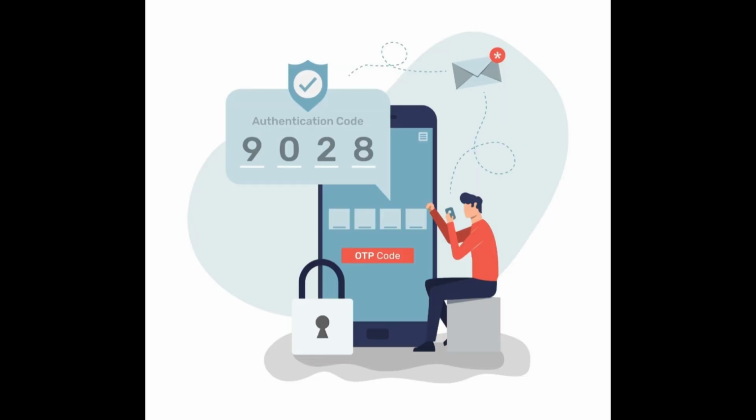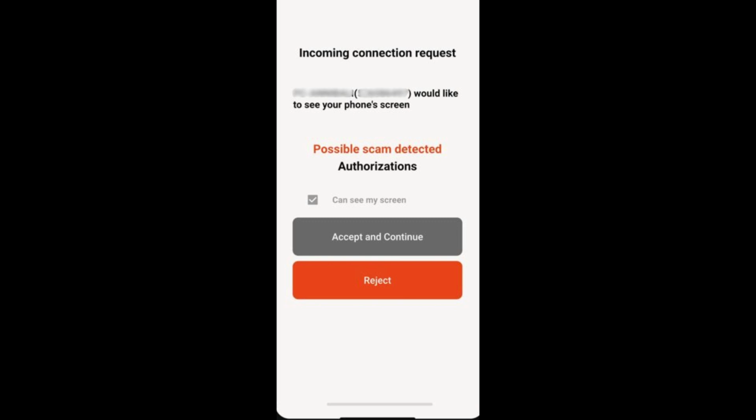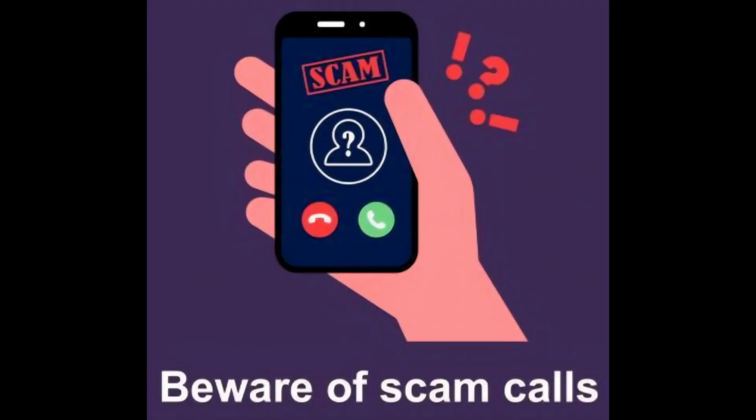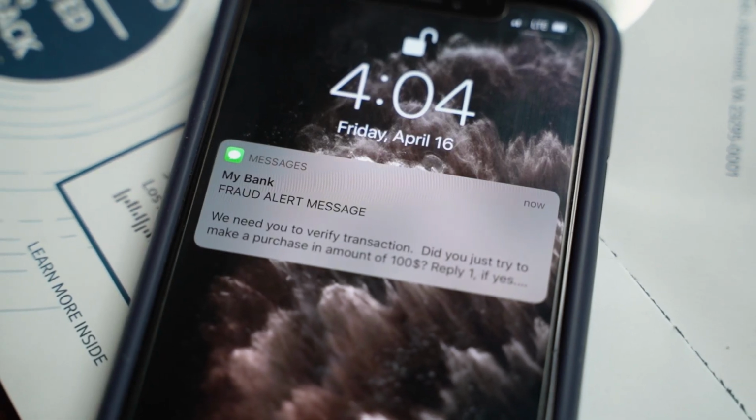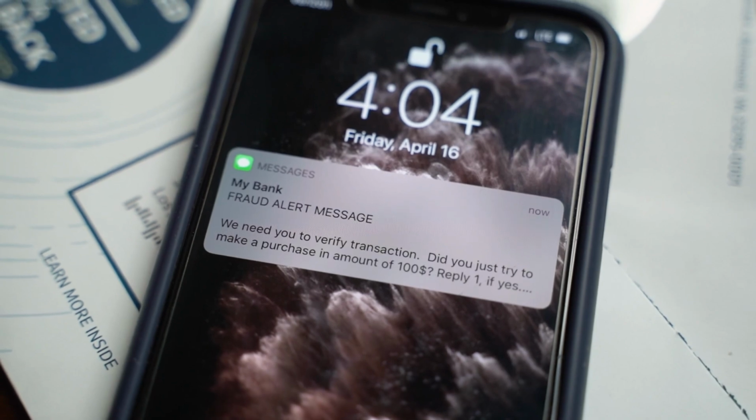Finally, remember what not to do. Never share one-time passwords or verification codes. Never install remote access apps because someone called or messaged you unexpectedly. Never send screenshots containing sensitive information, and avoid calling suspected scammers back. Staying safe doesn't require special software. It starts with good security habits and using the protection features already built into your phone.